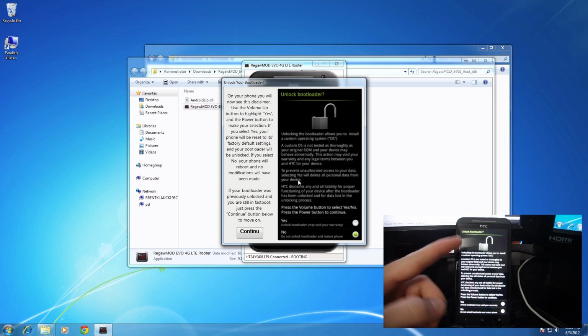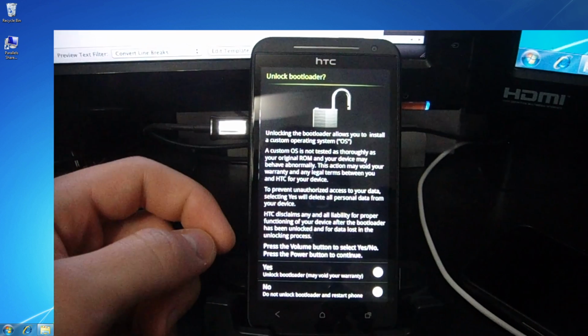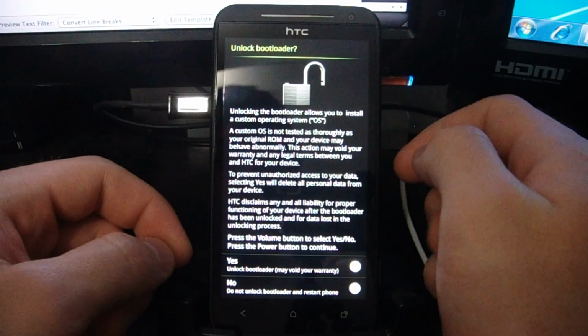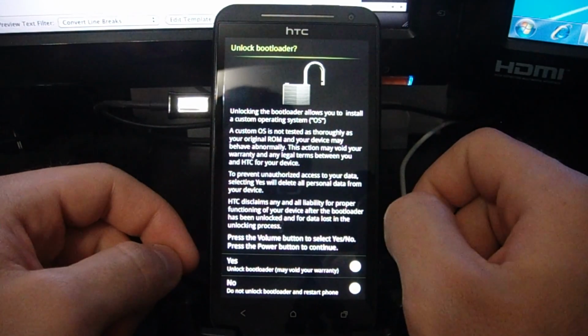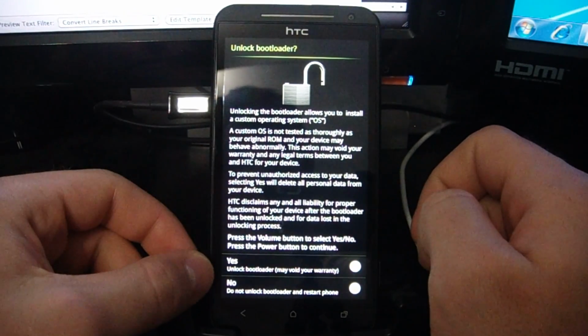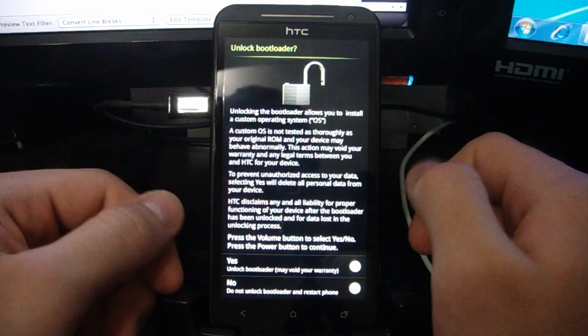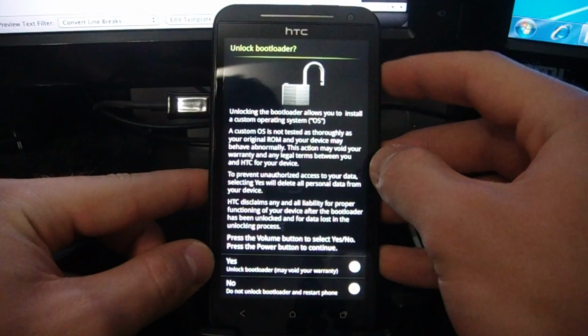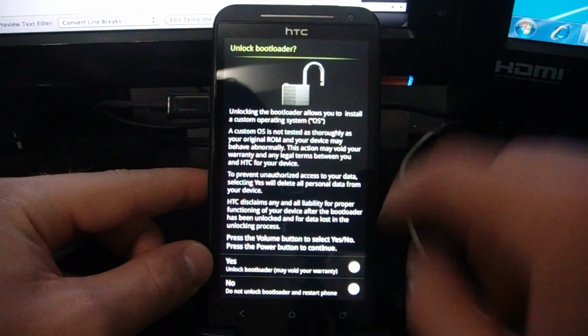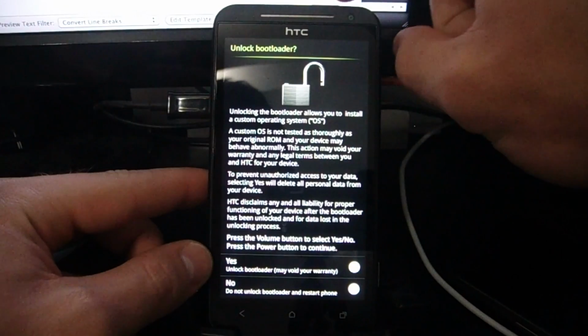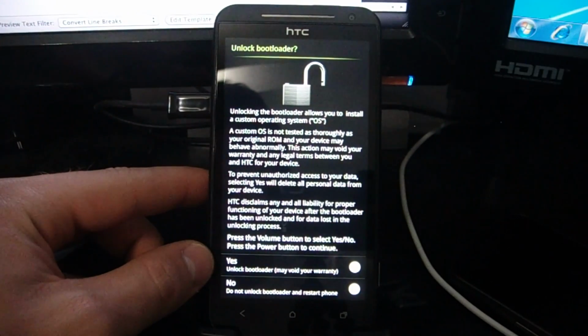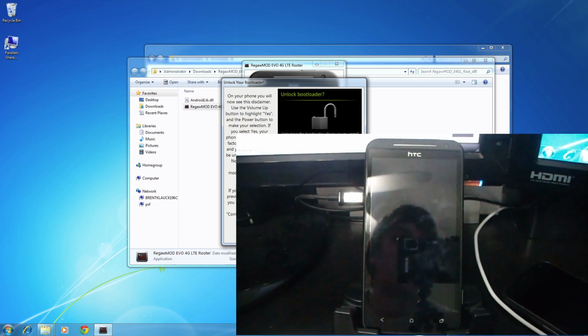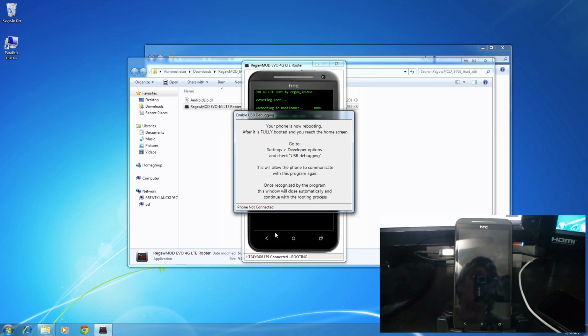But if you haven't, you'll see this screen, and it's just saying that if we want to unlock our bootloader, all of our data will be erased, and HTC doesn't claim any liability. So to continue, we just use the volume up button to go ahead and highlight the yes. So you see here it's now selected, and we can click the power button to select that. So now that that is selected, back on the computer we can click continue. And it says your phone is now rebooting.